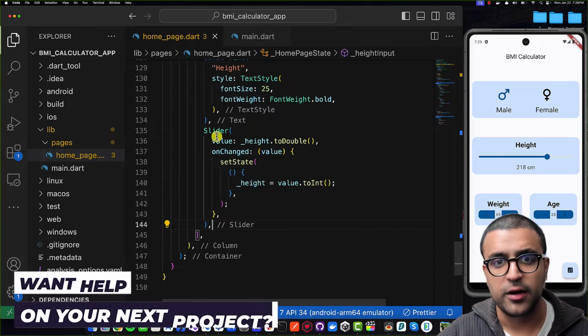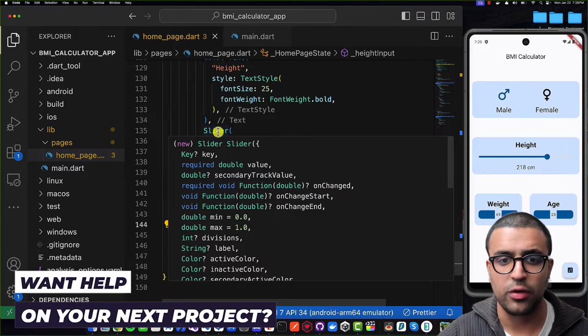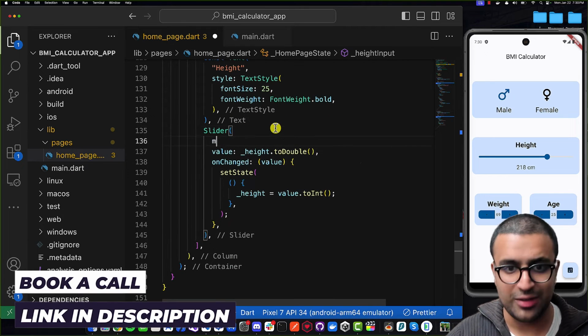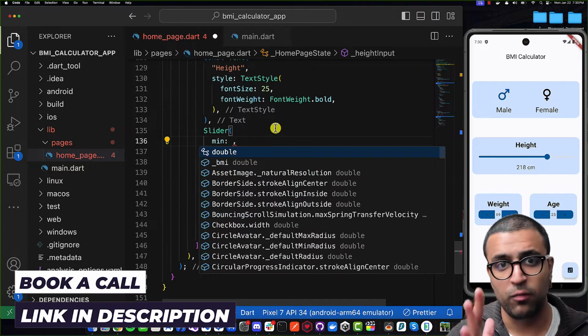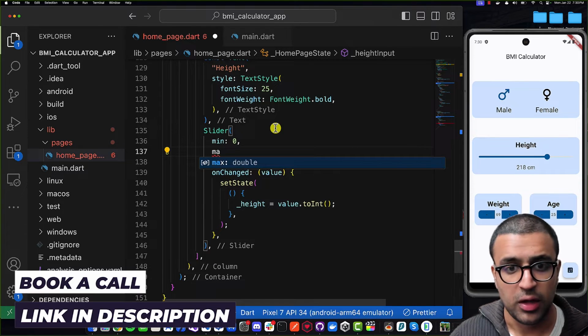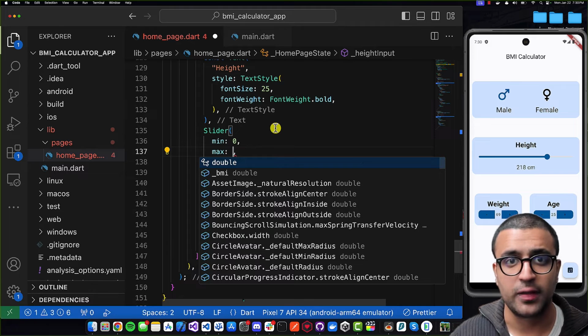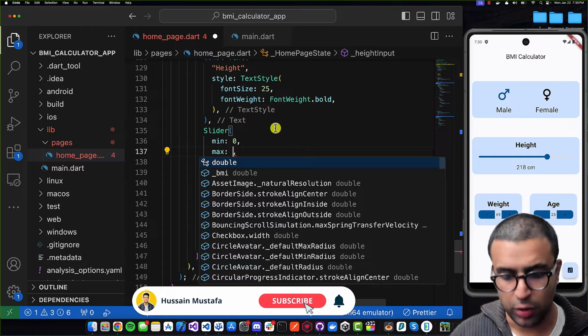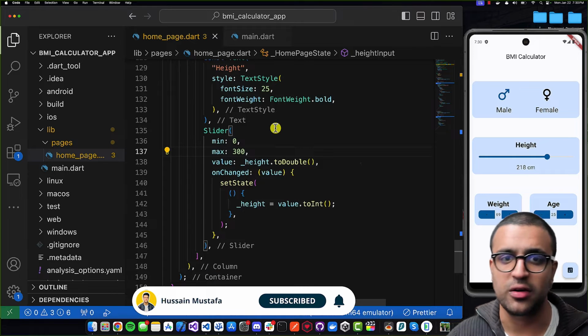So now for our slider, it's not going to work as of now because we need to define some other properties for it. So let's do that. Firstly, what we're going to be doing is defining the minimum property, the minimum value that we can select on our slider, which is going to be 0. The maximum, since we're actually going to be recording the height in centimeters, the maximum that I want the height to be selected is going to be 300. So 300 equates to 300 centimeters.